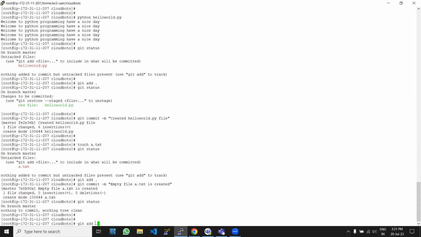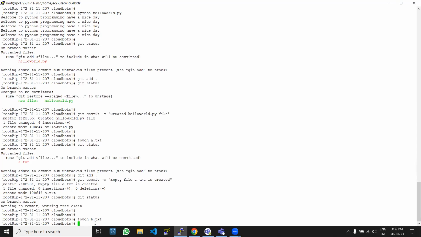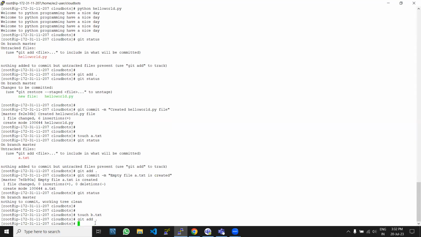Let's add some more files. touch d.txt. Same thing again, I'm just creating empty files. So git add. I'm not doing git status, so let's commit it directly. git commit -m, empty file d.txt is created.